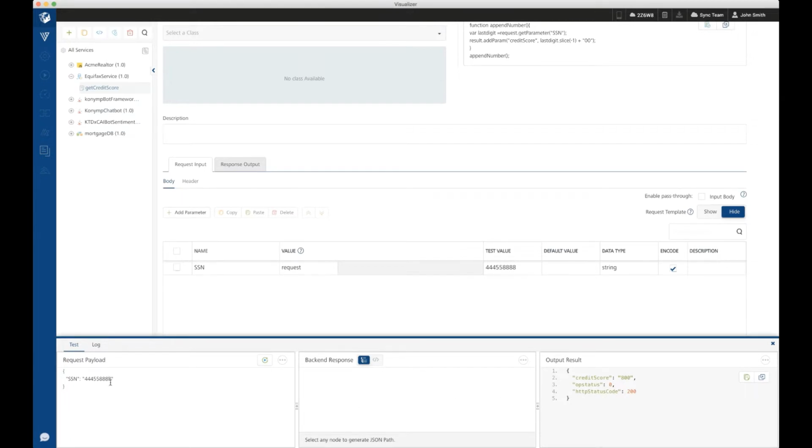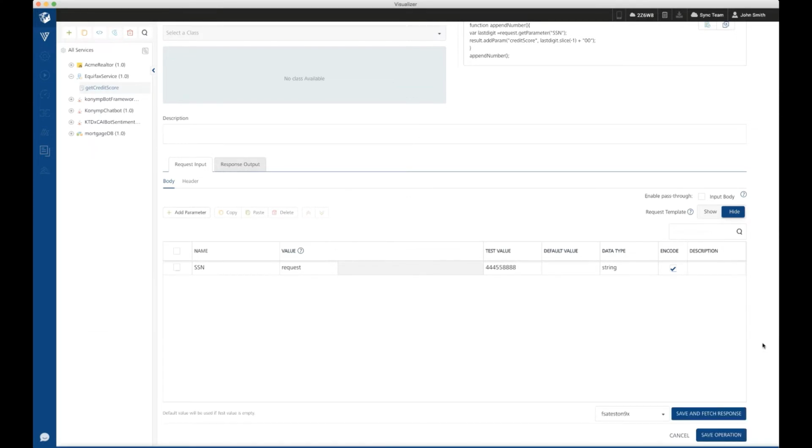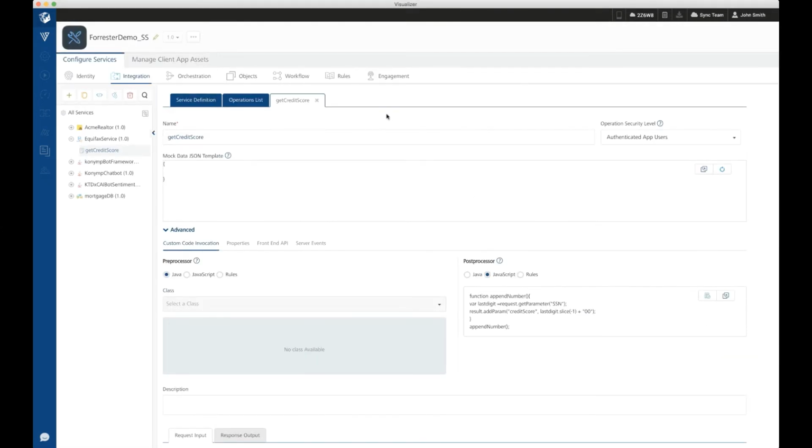So if you send in a social security number ending in 8, you'll see your score over on the right is 800. If you send in a social security number that ends in a 7 and do a quick retest, you see that our credit score comes back at 700. All right, because we can't integrate with the full service right now, so we're just going to mock it out to get this data that's going to drive our workflow.